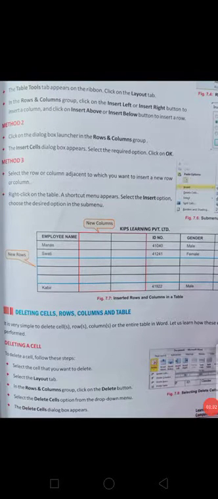Myself Sandeep Parashar and I am welcoming you to online computer classes for 9th class. In 9th class we are reading Unit 3, Word Processor. In this we have completed our third session and now we are reading Session number 4, Creating a Table. In creating a table I already told you how to create a table and how to enter data in it. Now I am going to tell you how to delete a cell, row, columns and table.